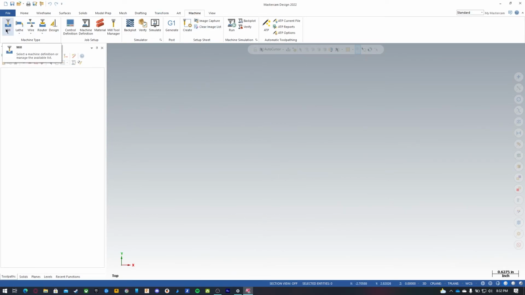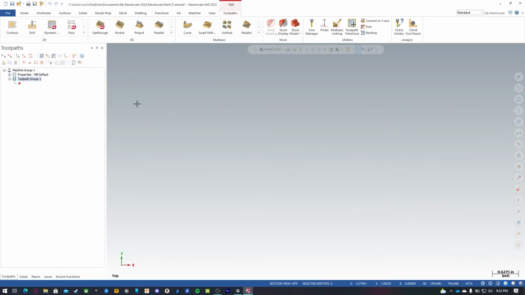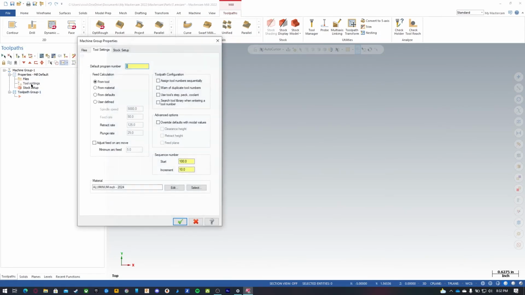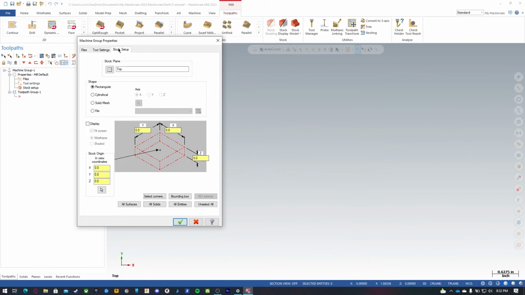So now we're going to set our standard milling machine as mill default. Then we'll go into our tool settings and select these two options. Okay, it'll set up your tools sequentially and warn of any duplicates.